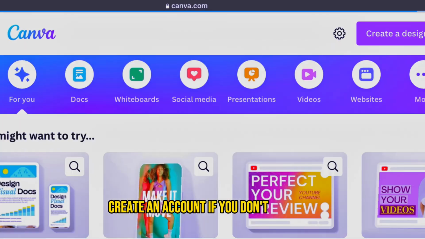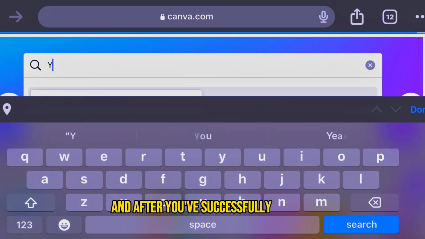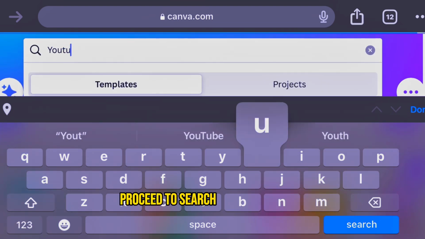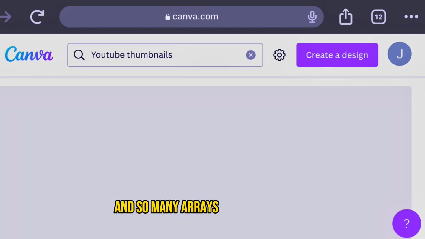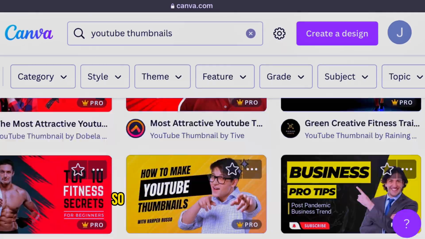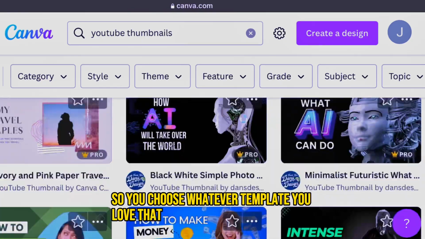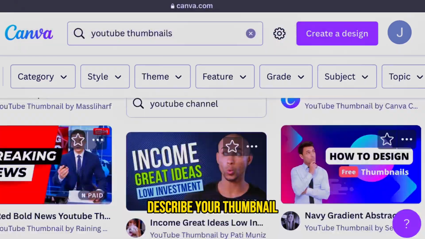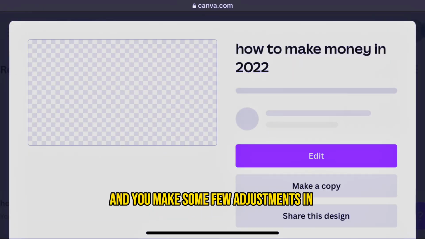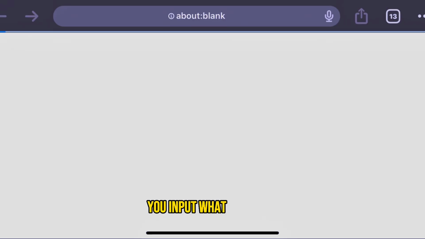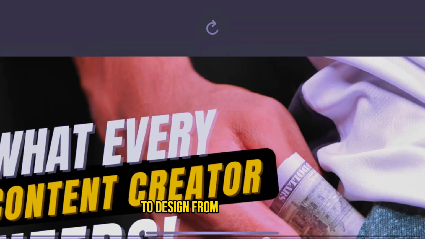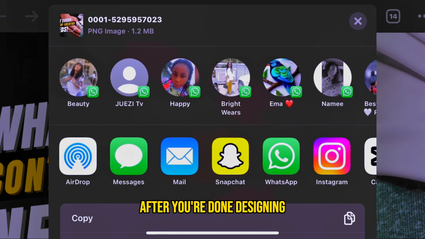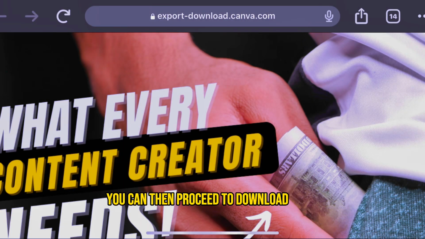Create an account if you don't have one, and after you've successfully done so, you proceed to search for YouTube thumbnails. You're going to have so many arrays of designs pop up. So you choose whatever template you love that best describes your thumbnail, and you make a few adjustments in text and maybe pictures. You input what you want, and you even have the opportunity to design from scratch. After you're done designing, you can then proceed to download your thumbnail.